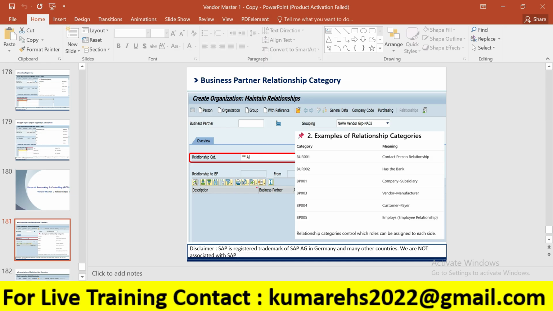Relationship categories control which role can be assigned to each side. Example scenario: vendor ABC Manufacturing and the bank State Bank of India. The relationship category is BUR002, has the bank. So this includes ABC Manufacturing with SBI as its banking partner. SBI details can be used in payments. Where is it used in SAP? Relationship categories are used in BP master data, business partner master data, procurement and sales processes, MDG master data governance, FI payment transactions, FI payment configurations, and CRM relationship mapping.